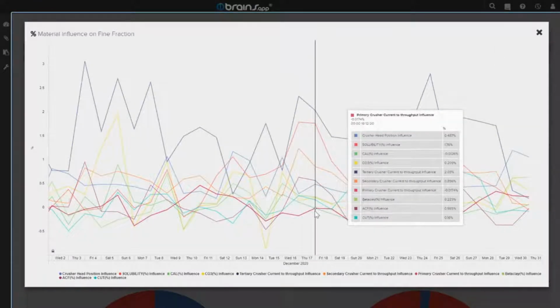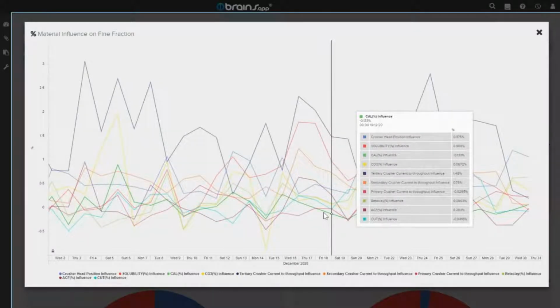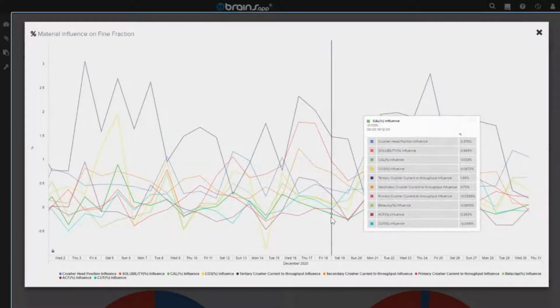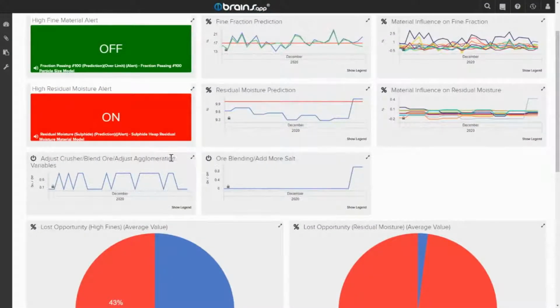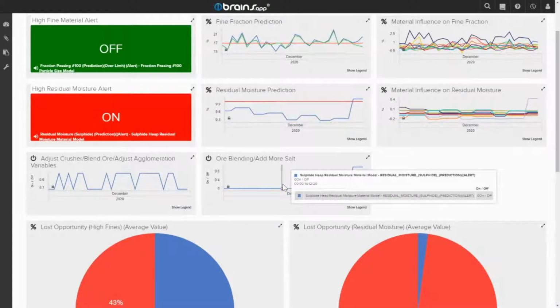Once we know when the fine fraction or residual moisture is likely to exceed the limit, this is where we go. For the fines, some of the influencing factors are linked to the material properties and some are linked to the crushing circuit. And it is a similar story for residual moisture. Adjustments can then be made when high fines or high moisture is predicted. This can be adjustments around the crusher, blending ore, or adjustments to your agglomeration variables such as adding more binder. For moisture content, blending is also a possibility, or adding salt.